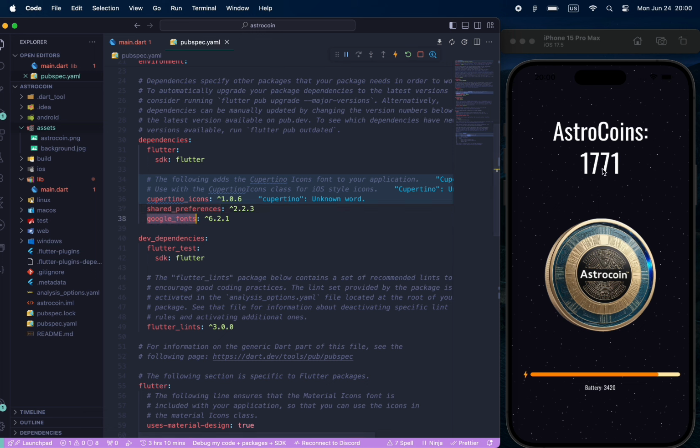And next is Google Fonts. We can use Google Fonts to change the font of our application without the need of actually downloading the fonts. So if you're facing problems with adding fonts to your Flutter application and somehow they don't function as expected, you can use this package so there are fewer problems when adding a new font to your application. Now we can go and create our UI.